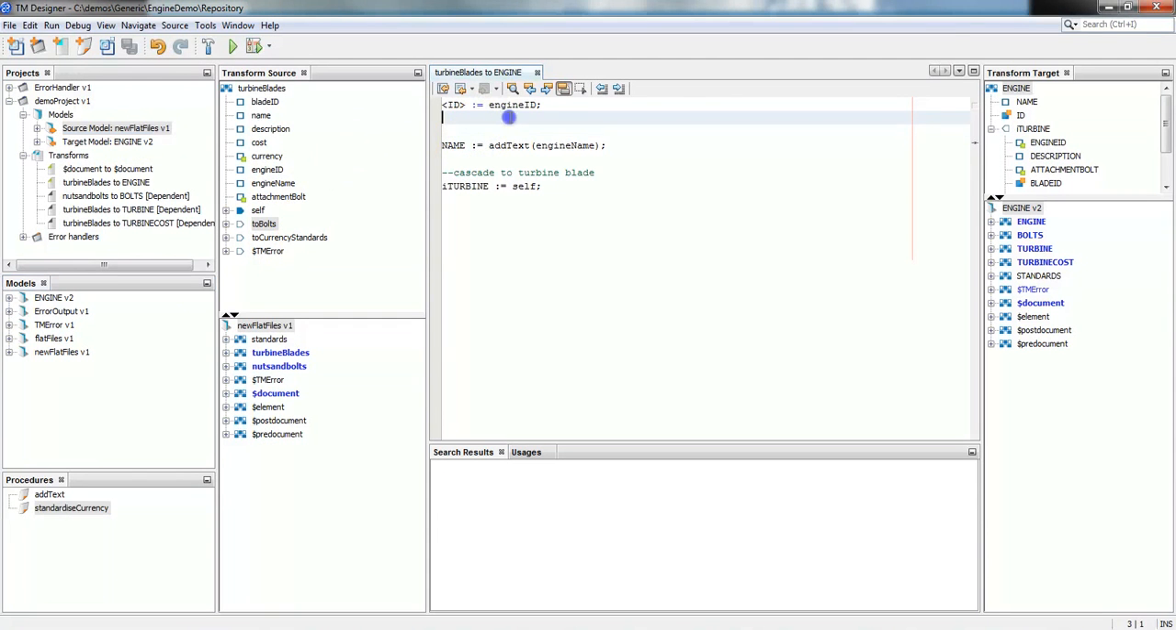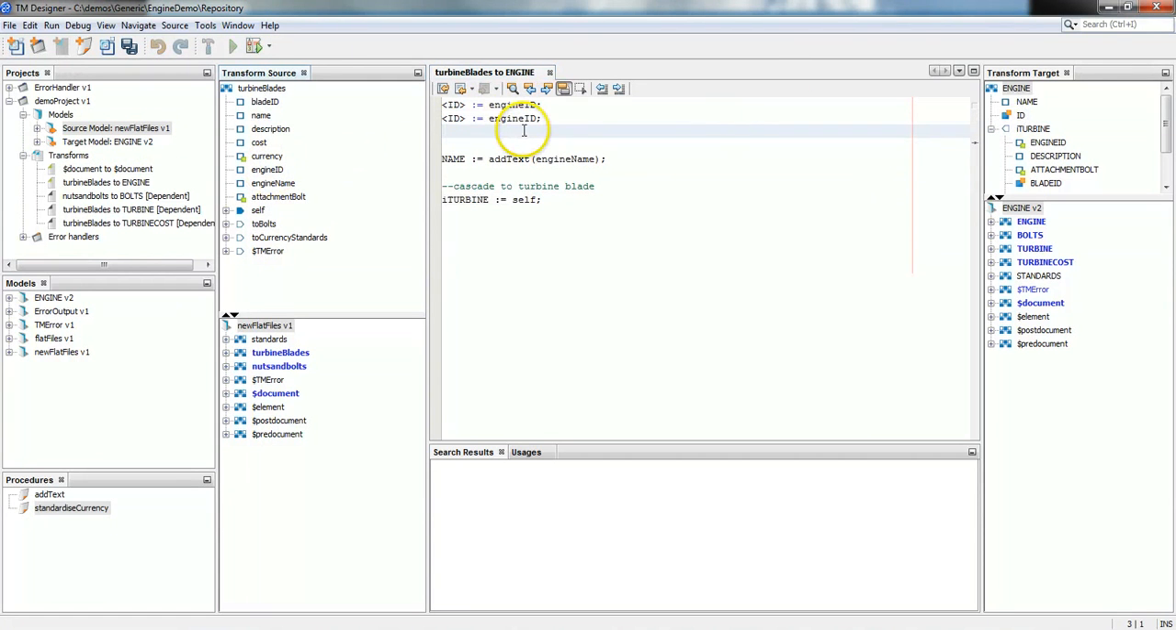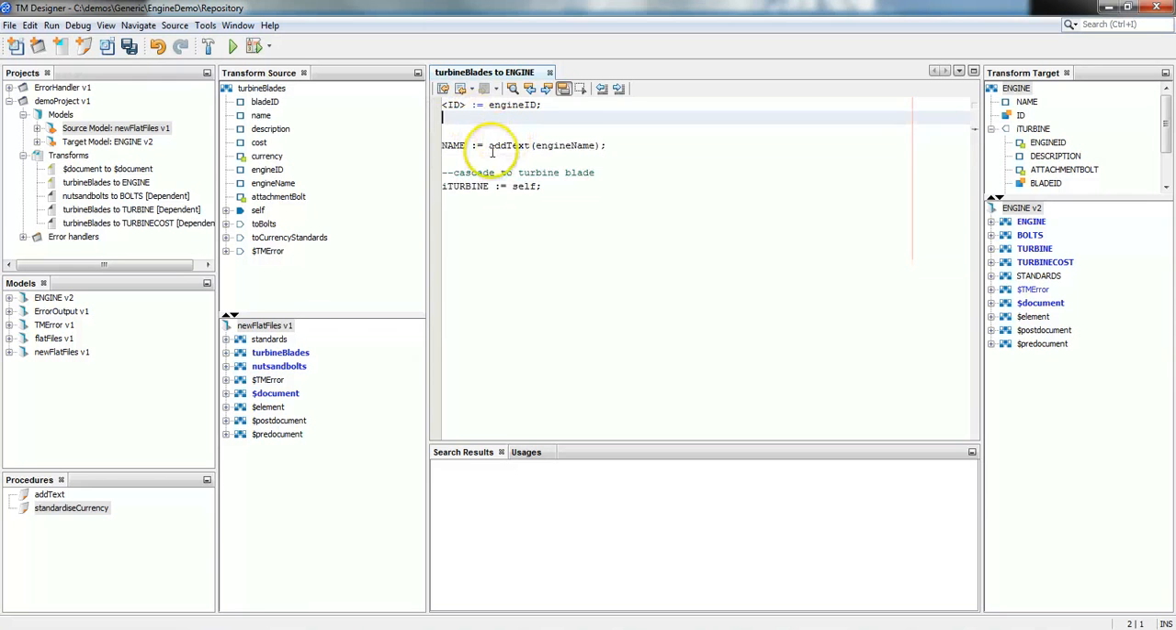Okay, so when we look at actually moving the data, you can see here we've got an ID being populated from engine ID, and we can recreate that simply by dragging and dropping, and there we go. We can see we put that line in. The next line we have here is again reasonably simple.